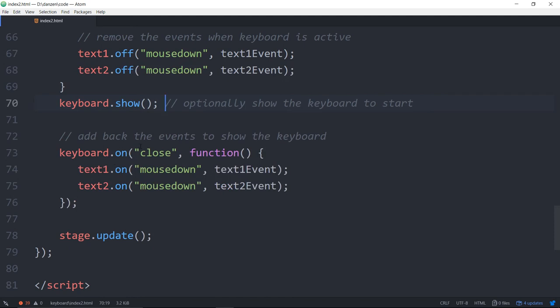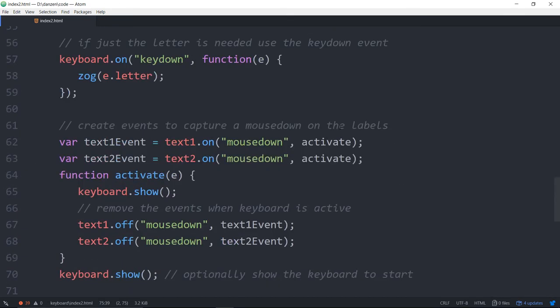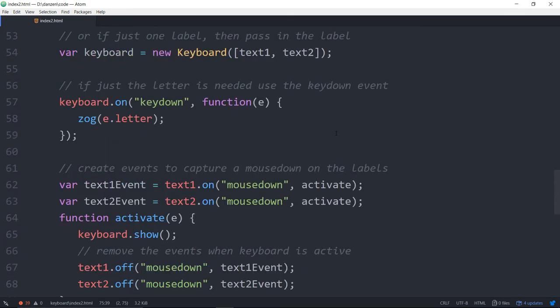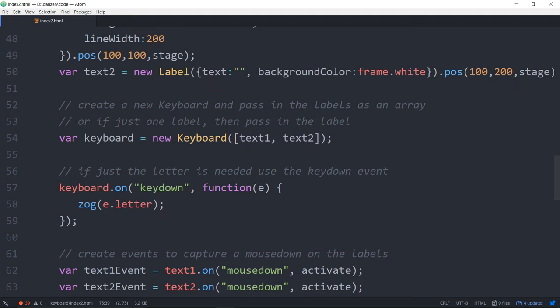We are capturing a close event from the keyboard. So when we close the keyboard, then we want to add those mouse down events back to the text fields. So this example and the live example that you'll see at zimjs.com/keyboard take you through a pretty common system where we're able to type into a text field using the keyboard. Nice, huh? Now let's have a look at how we can personalize or customize this keyboard.